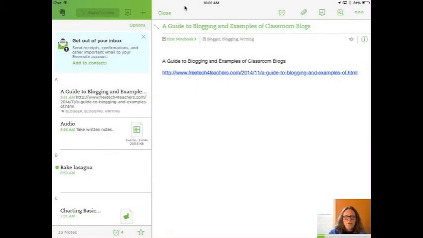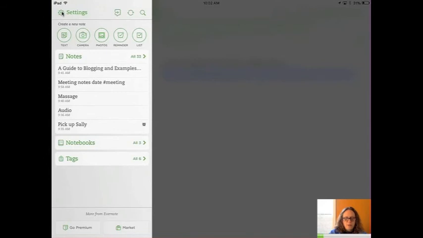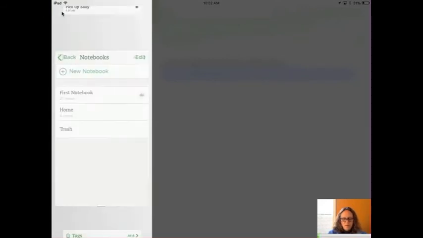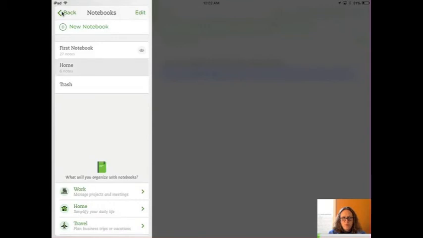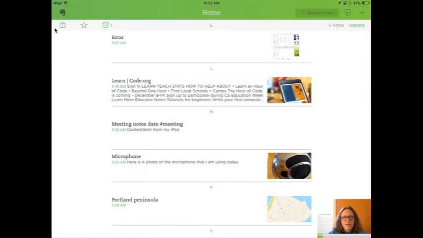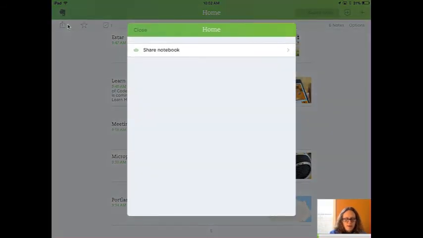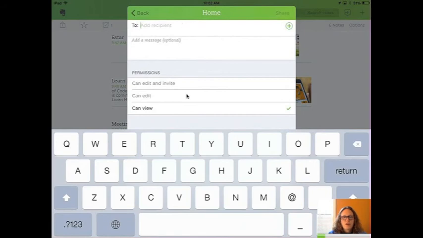If I want to share a whole notebook, I'm going to click the elephant head and go back home, and I'm going to tap on notebooks, and then I'm going to go to the home notebook. And then if you can see right here, there's a share button, and I'm going to tap that. And now I can decide who I want to share it to and whether they can edit it and invite other people to it, if I want to just share it with that person or let them share it as well, or if they can just view it. So this is really handy if you're planning a trip with somebody. You could put all your notes and resources in the same folder and share it. The uses are probably endless.